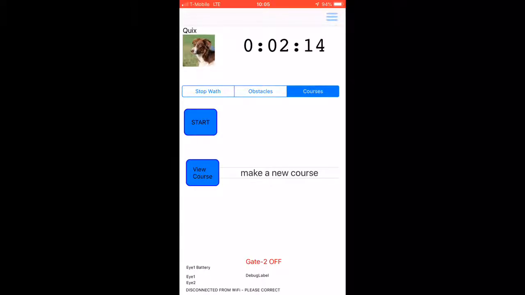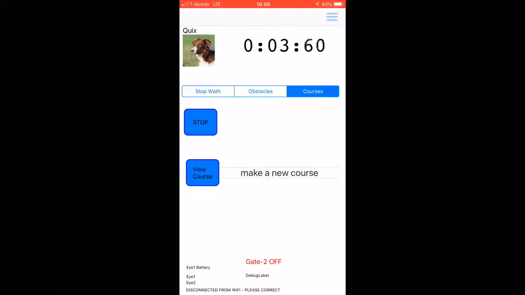Now before you start, it's good to have pictures of the dogs and pictures of course maps. There are no courses recorded at this point, so they're only down here in this scroll view. It says make a new course. So I'm just going to show how to use this in standalone mode. Again, I'm going to run a simple course. I start the timer going while I'm running the course. And for example, I'm just going to stop it at this point.